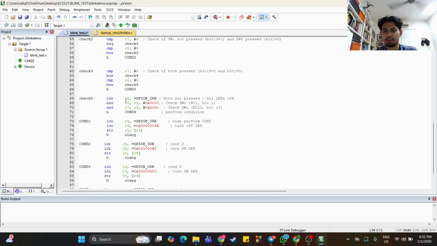So for check 4, when both are not pressed, it means that both R6 and R7 are bit 1. It means that all LEDs will be off, and we get the value 0x0002 and 0x2000 for condition 4, the default condition.